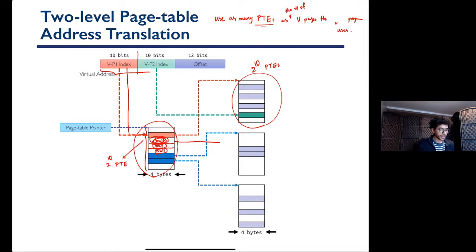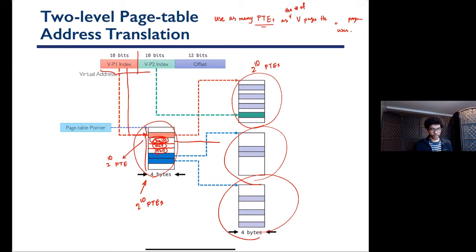Now, the first level 1 has 2 to 10 page table entries. Each one of these also has 2 to 10. In total, in this particular example that you can see, I have 4 page tables. Each one of them has 2 to 10 page table entries. So I'm getting 2 to 12 page table entries. Again, in this particular example. Different examples could be different.